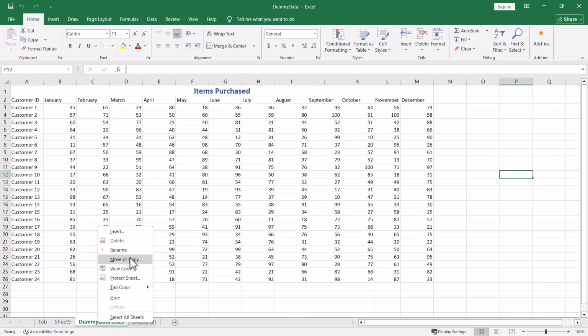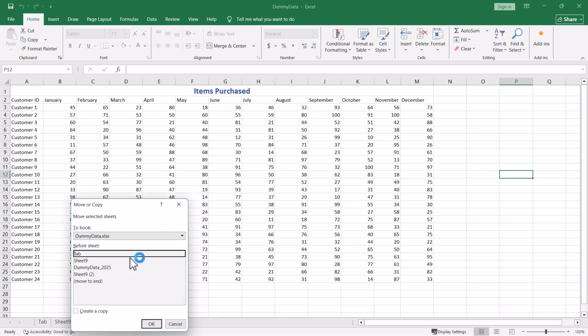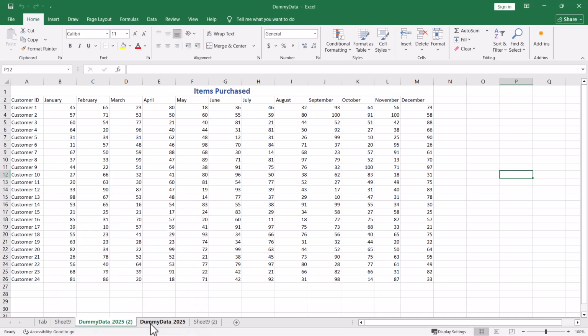I want to select Move or Copy. In the Before Sheet area, I want this to appear before dummy data 2025. Select Create a Copy and OK. There you have it. It is now placed before, the copy sheet is placed before the dummy data 2025, and it is labeled as number 2.